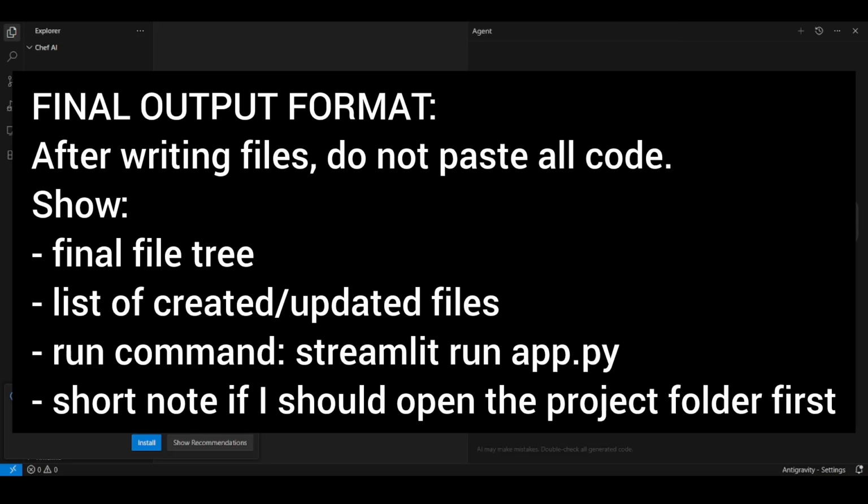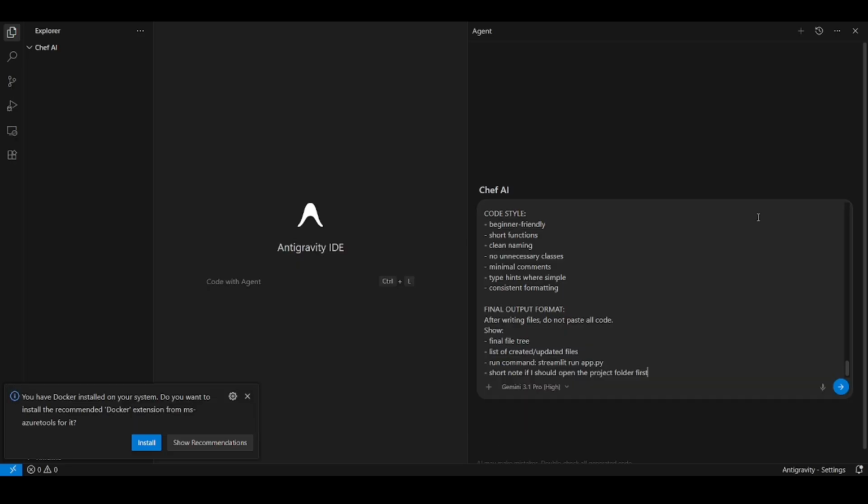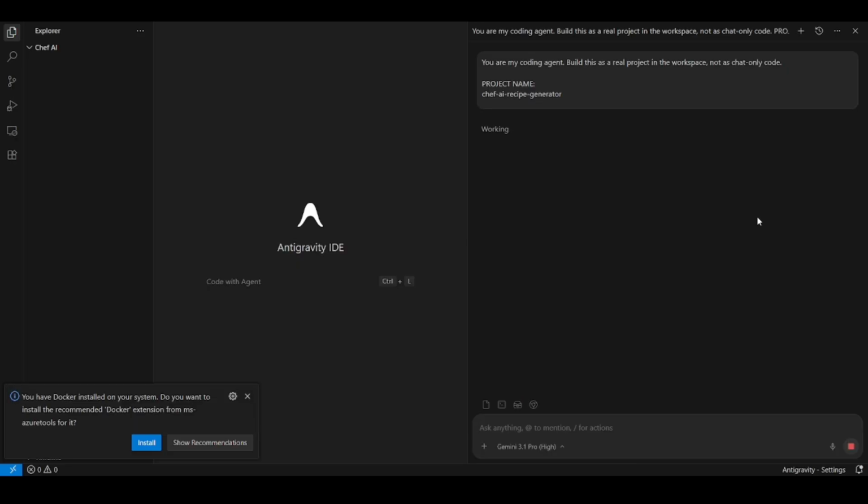So like after writing these files, do not paste all code, show the final tree list of created updated files and run the command streamlit run app.py and write a short note if I should open the project folder first. So I have just designed this specific prompt to create my chef AI agent. I will just copy this and paste it here so that it can execute.